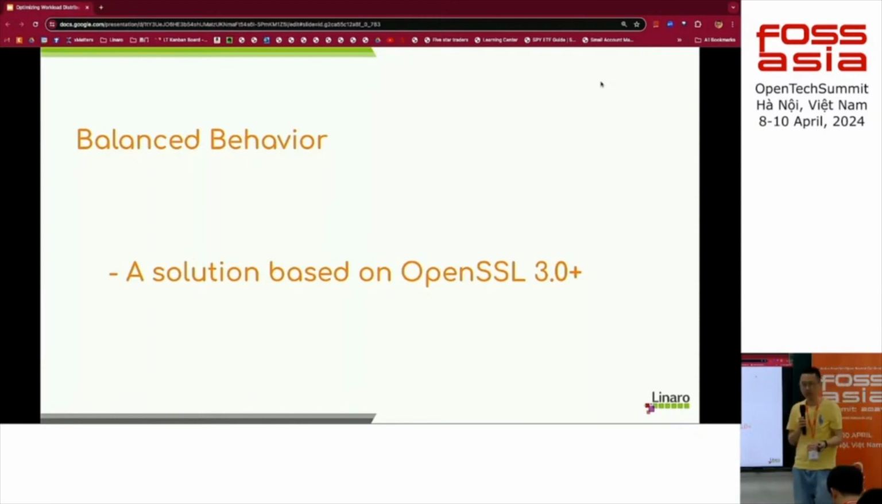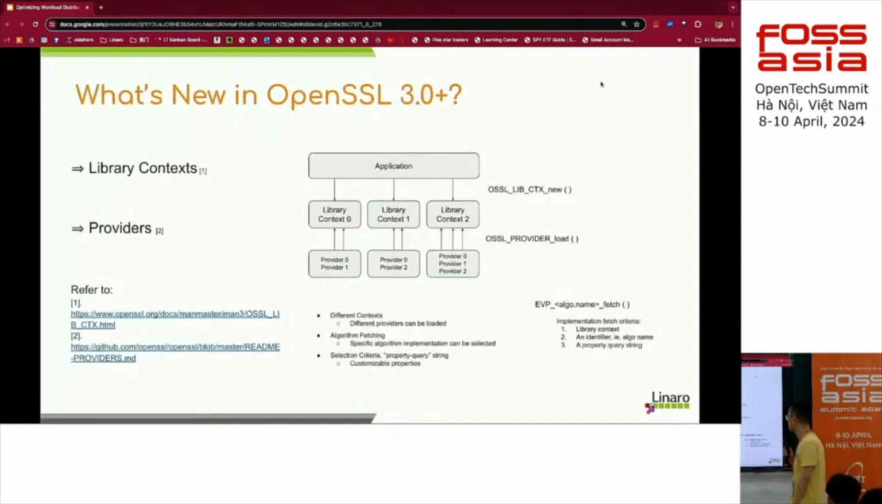Here at Linaro, we defined this solution. It's based on OpenSSL 3.0, which comes with pretty new features. OpenSSL 3.0 was released last year, and the previous version, OpenSSL 1, is obsolete by now. The new feature is that each application can define its own context. Within the context, it can load its own provider. A provider means an execution unit, an implementation. So you can register multiple different implementations to the same library context.